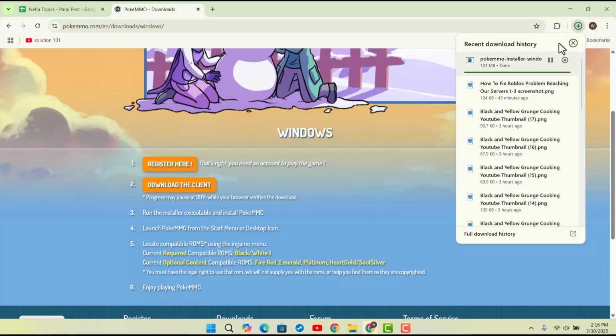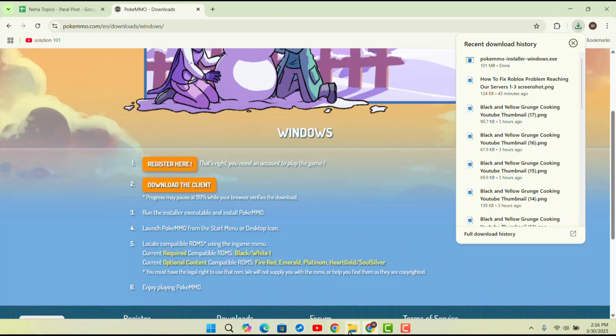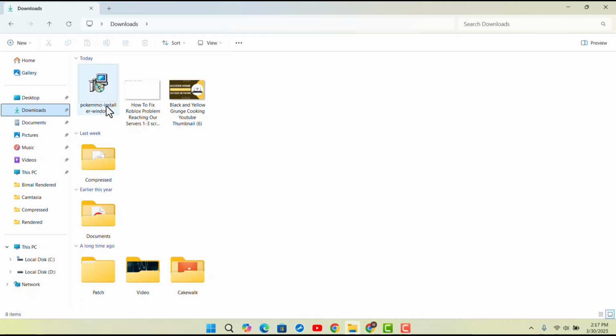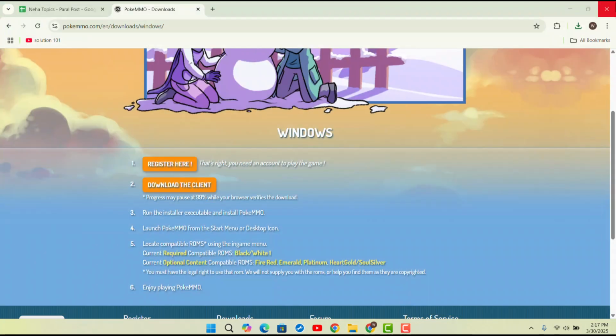Then you just have to make sure to go ahead and follow the prompt, that is go to your file explorer first thing and go to downloads, and then you want to double click on the following file and then run the installation, and that way you'll be able to install or download your Pokemon MMO on your device.